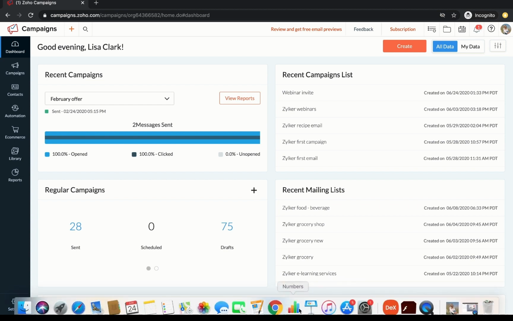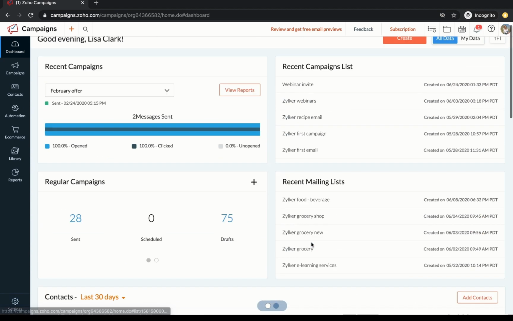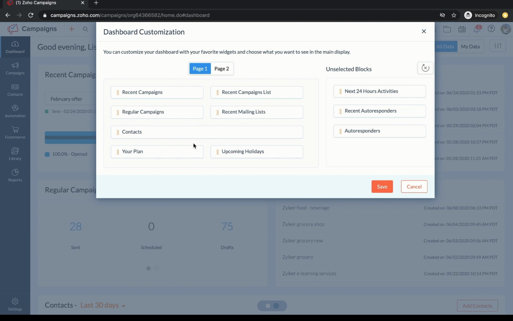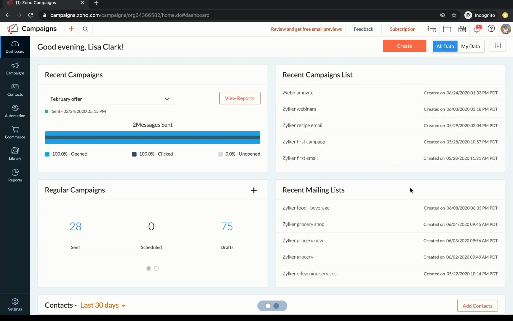So you have two pages in your dashboard, and you can decide how your dashboard should look by customizing it to your choice. So by choosing this option, I can drag and drop the elements that I want to have in my dashboard. So if I do not want my mailing list to be part of the dashboard, I can just drag and drop it in the unselected blocks, and once I'm satisfied with the look, I can just save it. So that is about your dashboard.